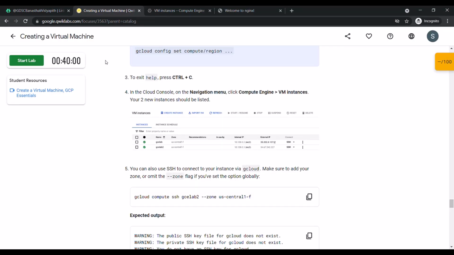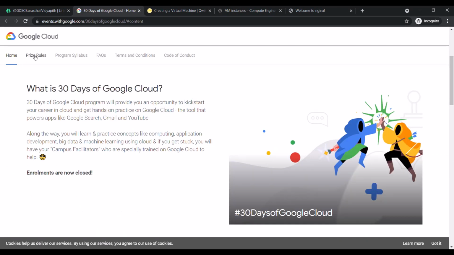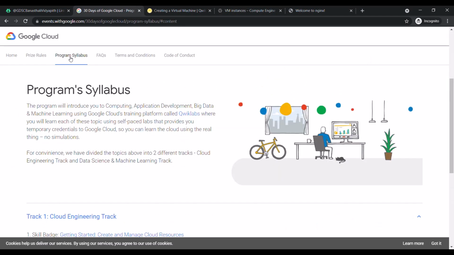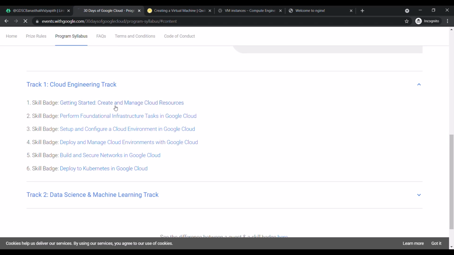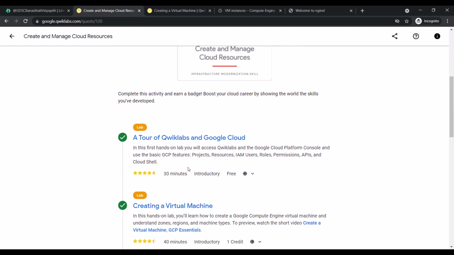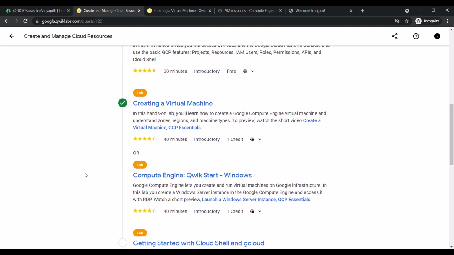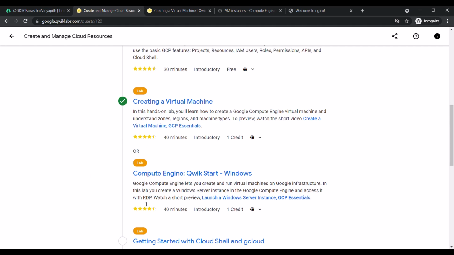So now you can move on to the next lab that you have to complete. For that, again navigate to the same cloud syllabus, move to the program syllabus, select the skill badge, Create and Manage Cloud Resources, and you'll get to see a green tick over here. The green tick signifies that you have successfully completed your lab and are ready to move on to the next step. Now there's an 'or' between these two labs.